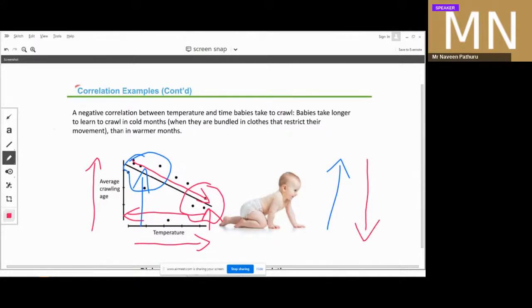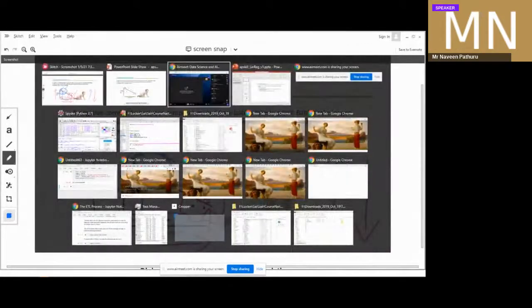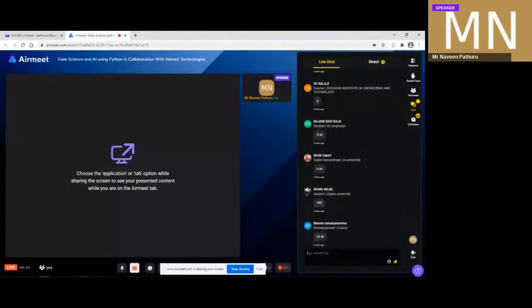In other words, as the temperature is increasing, when the temperature is hot and warm, babies are taking less time to crawl. But when the temperature is low, let's choose this one, x-axis values are low, babies are taking more time to crawl. Why? Because they're completely packed and it's not easy for them to move. They're trying to stay warm and things like that, guys. So this is negative correlation. As one is increasing, the other one is decreasing. Everybody with me, guys? Quick yes, please.